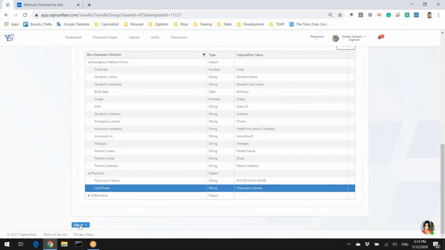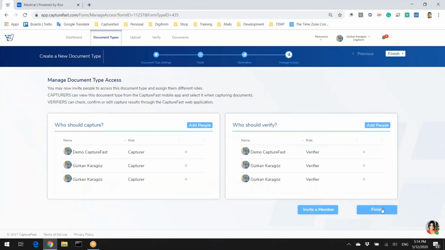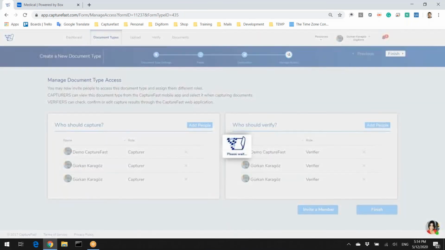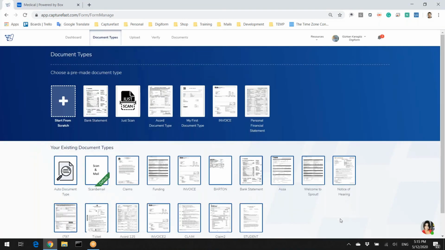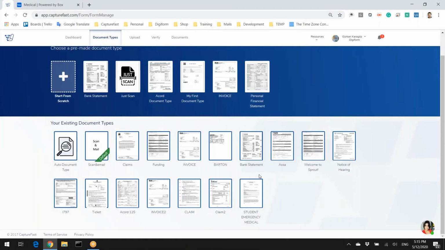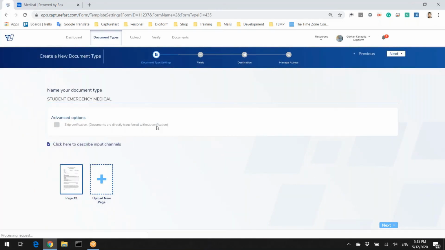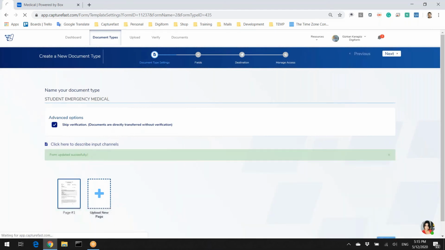And now let's go to the next step. We already designed the finish and it's completed. Let's see what will happen when we capture the document. Remember, we set the verification enabled first, but now I'm going to change the document. So I just want to go directly to Box account. Let us edit the document settings here. I will skip the verification and let's set it.